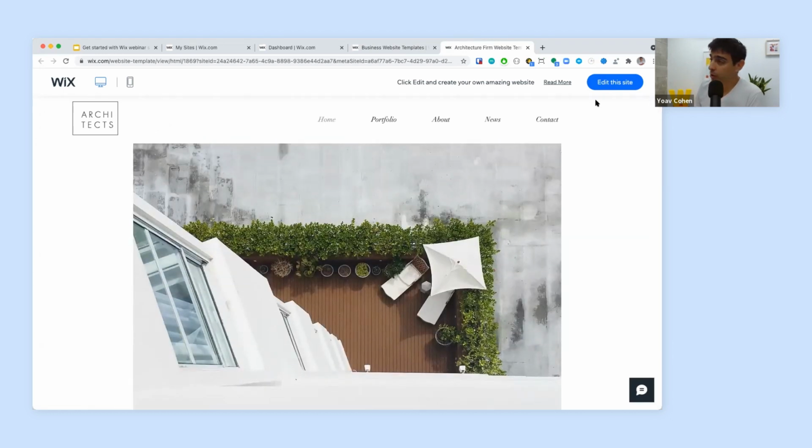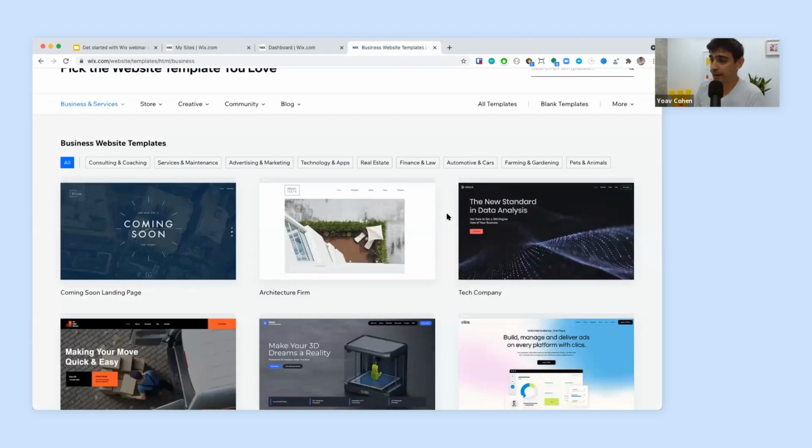If we do like this, we can go and edit the site. If I'm not sure about it, I can always just close the window and go back and browse. Now, how do you find the right template for you?